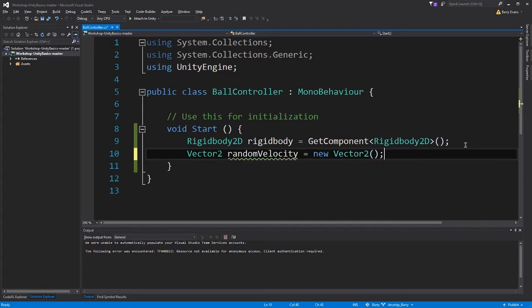Most of you are probably new to C#, but this is basically the same thing as Java. The new operator just says, I'm going to make an instance of Vector2. It's just making a new Vector2 and assigning it to randomVelocity. We can assign the two floats inside of our Vector2 in the parameters right here.